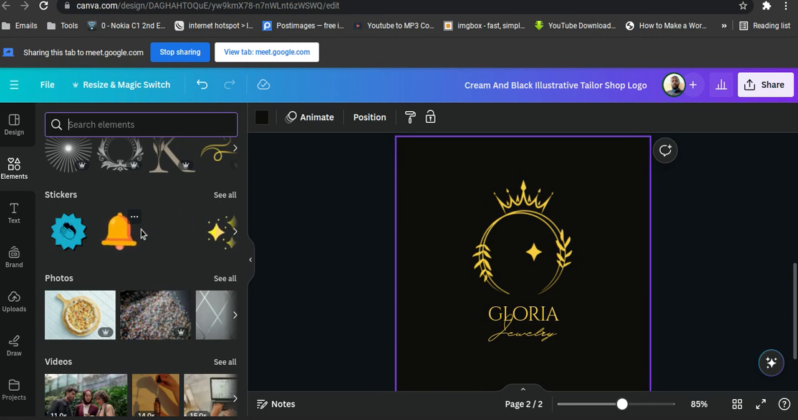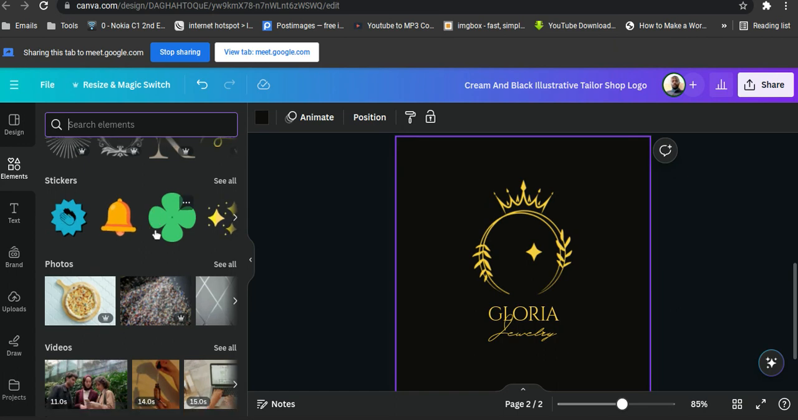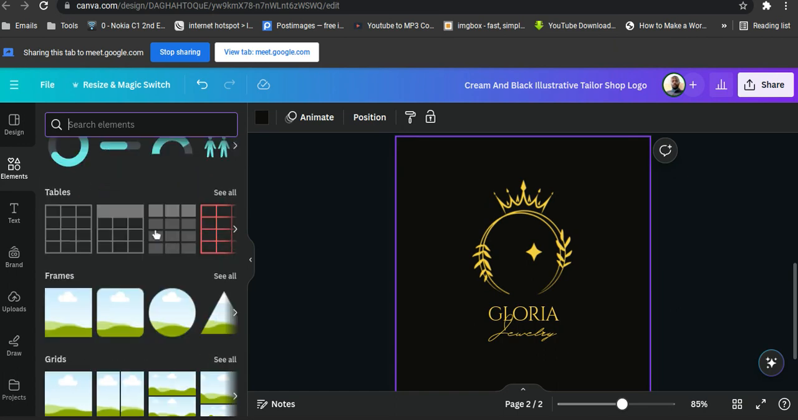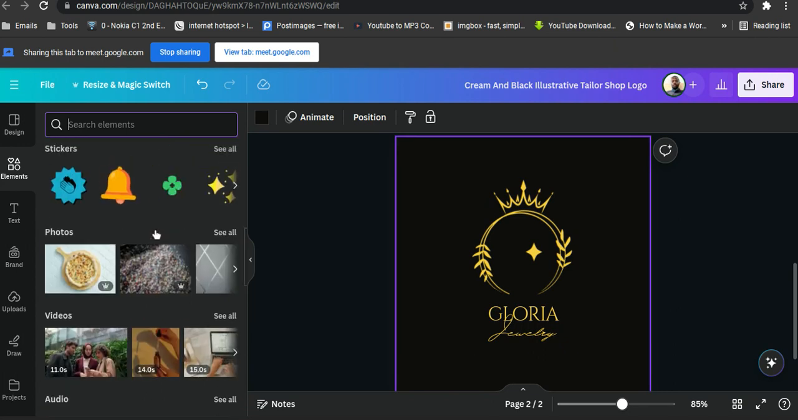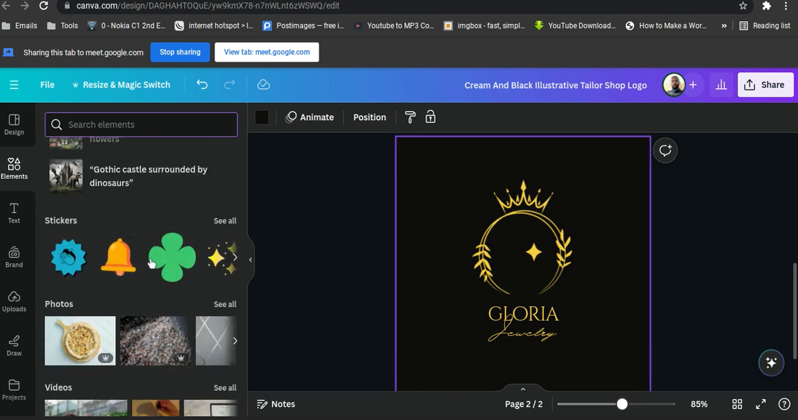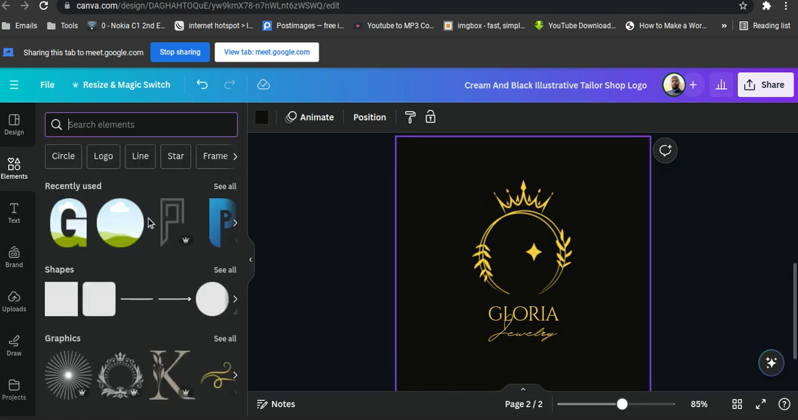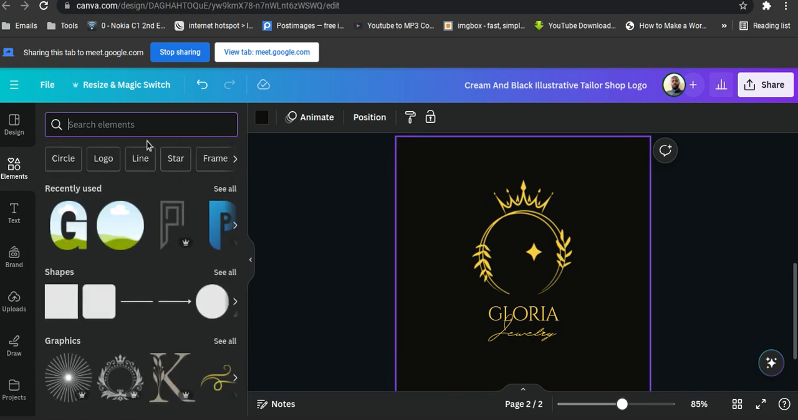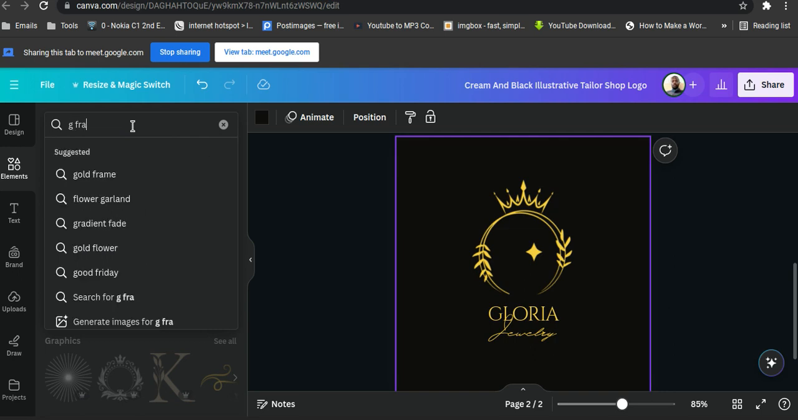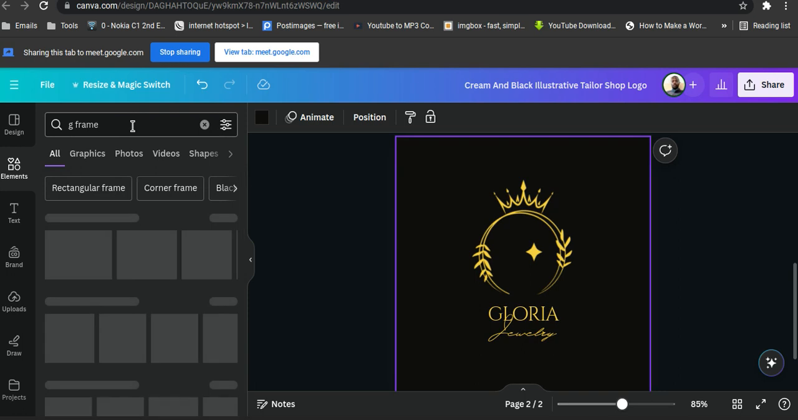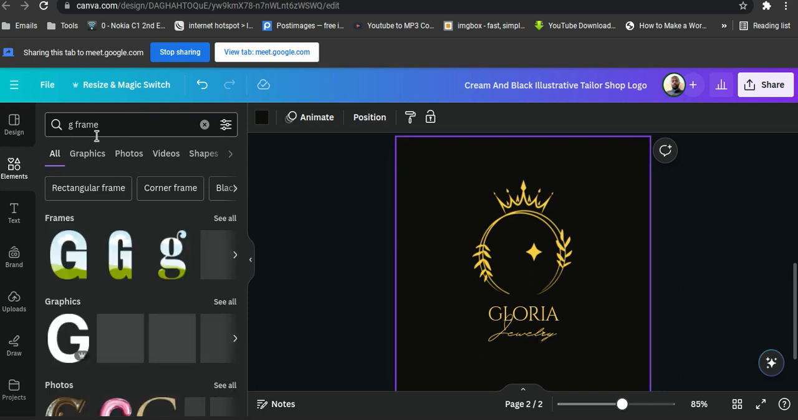So, as I was saying, this particular element allows us pick so many things that we want. You can decide to pick shapes, decide to pick alarms, decide to pick anything, okay? But for this design, I'll just pick the letter G. Let me search for it again. You can search for G frame. When you type G frame, okay, now it gives you this.